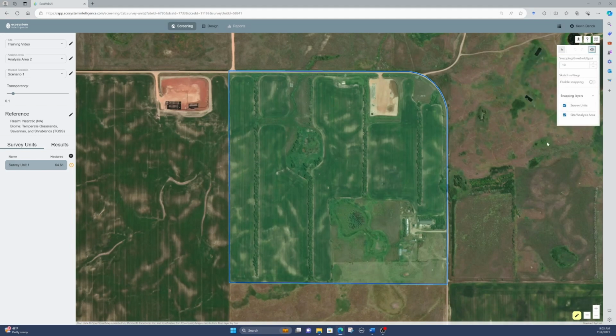As I mentioned, the editing settings is where we can adjust the snapping settings that we use when we're digitizing new survey units or splitting an existing survey unit. Snapping will cause the survey unit vertices you create through digitizing to snap, or automatically connect, to the boundary or vertex of an existing survey unit, or you can snap them to the site or analysis area. The snapping tolerance you can set is the distance from an existing line or vertex within which the new vertex you're digitizing will automatically snap or connect to the existing one.